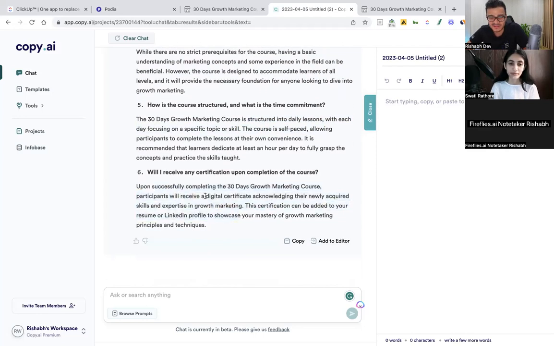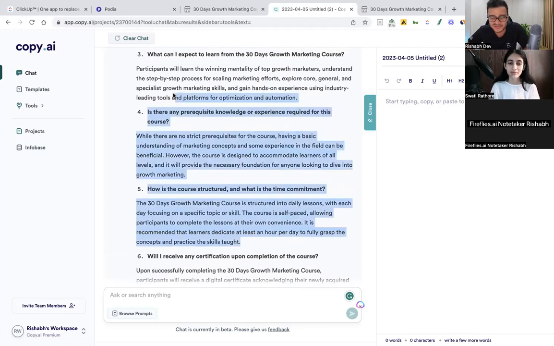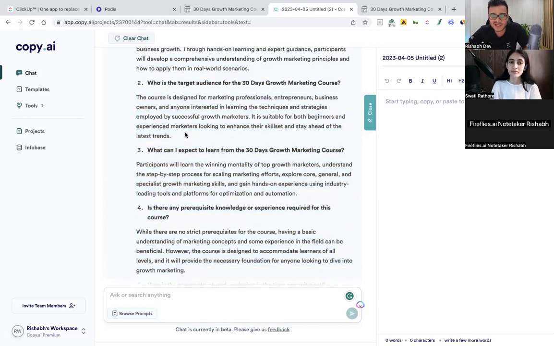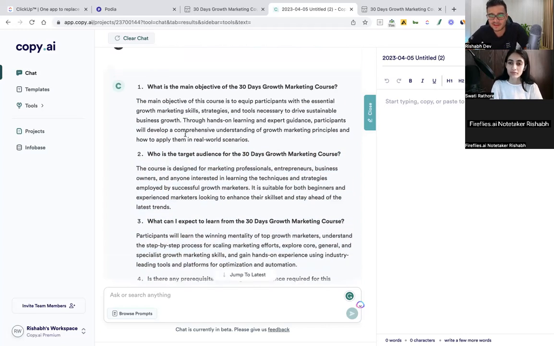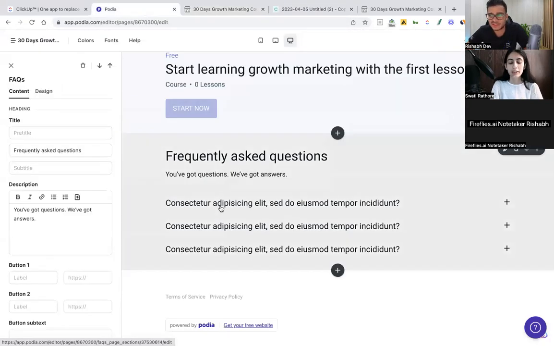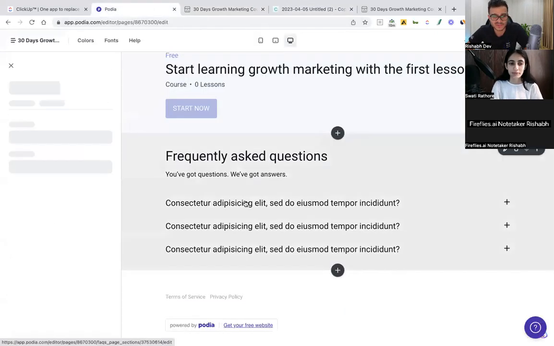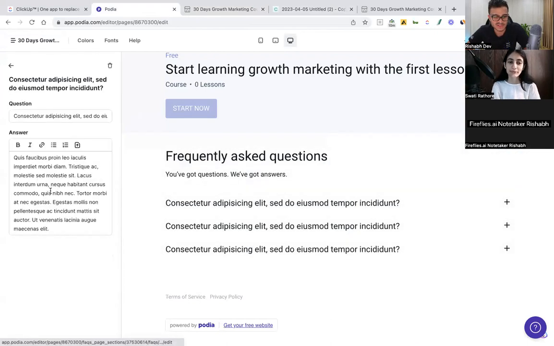Will they receive a digital certificate? Actually, no. We don't really offer a certificate, so we can change that. We can pick the first 5. And this is also the reason why I always generate extra questions, because then I can pick the ones which are relevant to me. I could have asked to generate 3 questions, and if they were not relevant, then it would have been a problem. So let's just add the questions.